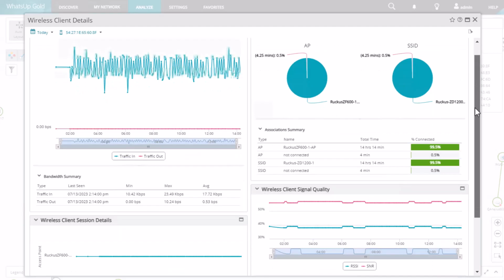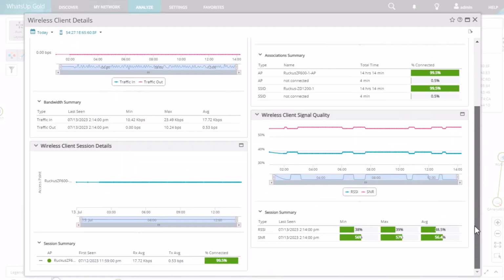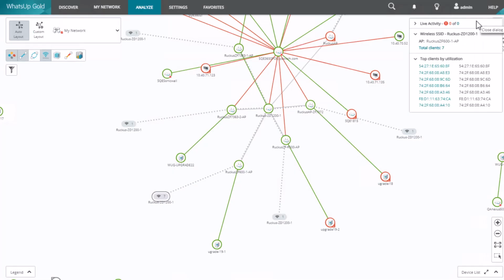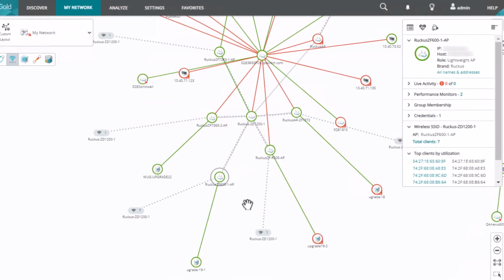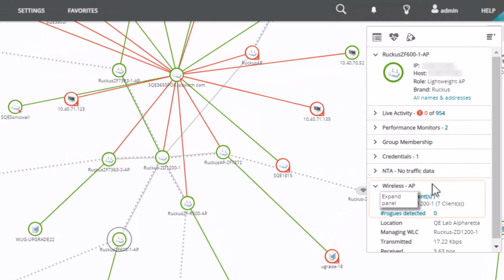This shows you the type of traffic, the bandwidth information, and even the RSSI levels or the radio type that particular client is using. Returning to the My Network map, when you click an access point, you will see the number of SSIDs and the clients connected to the access point. If any rogue devices are detected, that number appears as well.